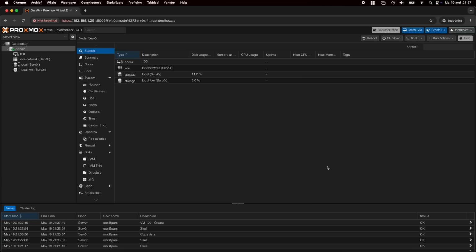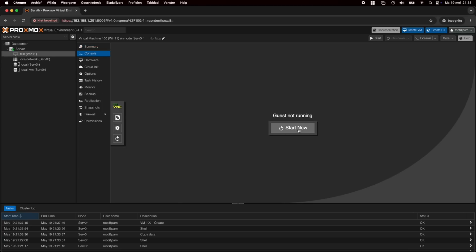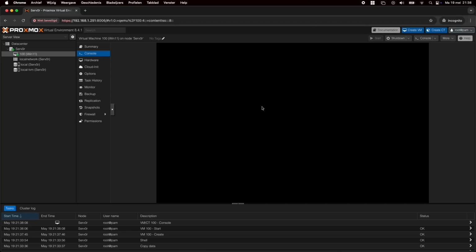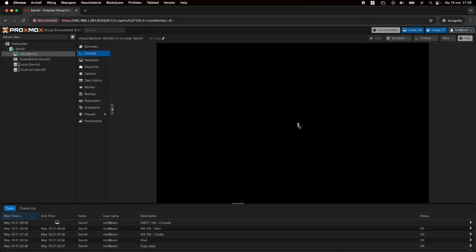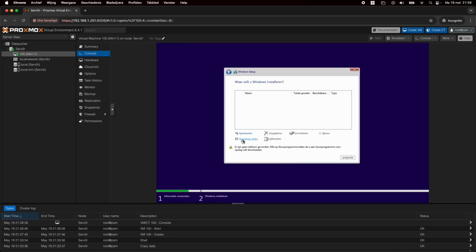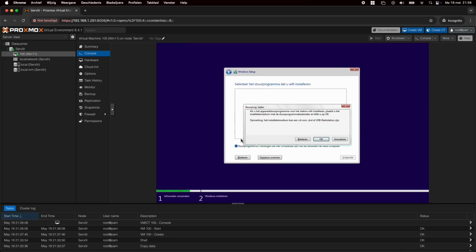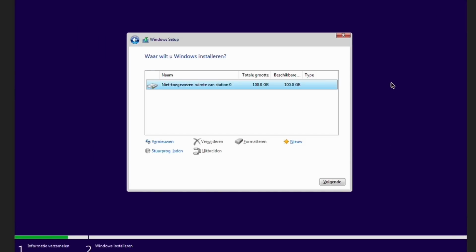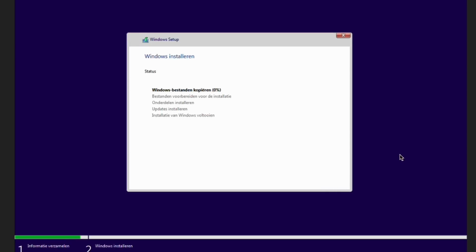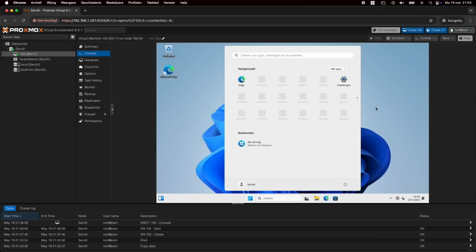Alright, let's open the console. And here's our Windows 11 installer. Oh no, no hard disk! That's where the VirtIO driver CD comes in. The one for Windows 11 please. Cool, we've got a 100 GB hard disk. Now we can just install like it's a regular PC. And there's our Windows desktop.